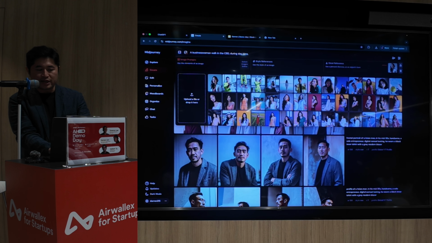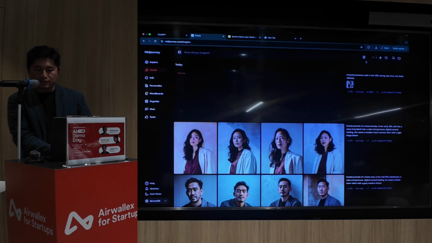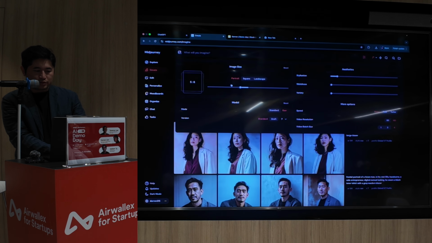Let's just do a very natural language here, not even going into specific lighting or photography terms. Okay, let's see. Okay, while we wait for the result, let me change the aspect ratio as well.